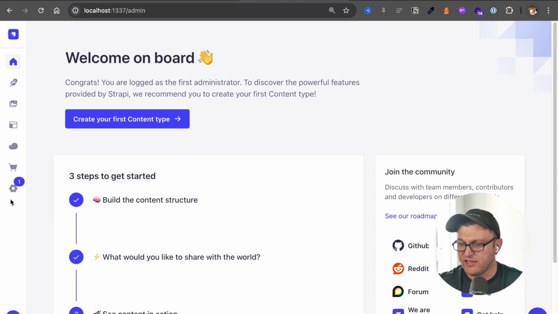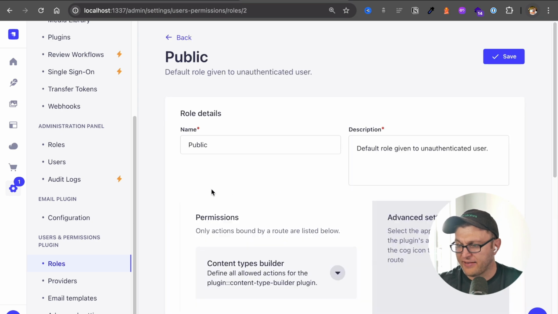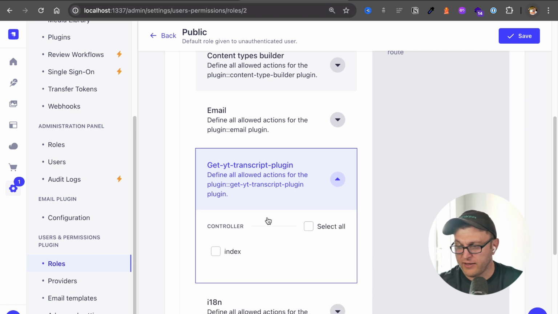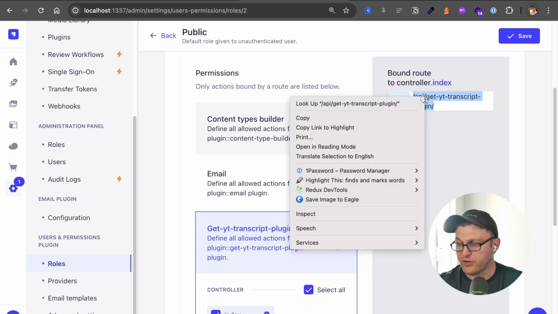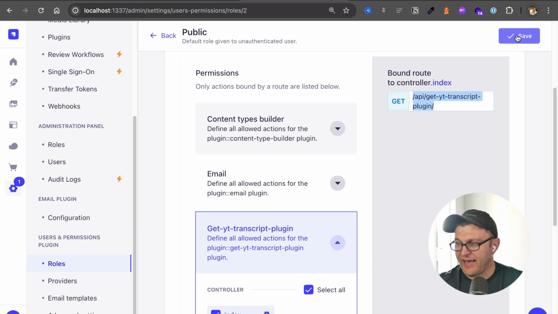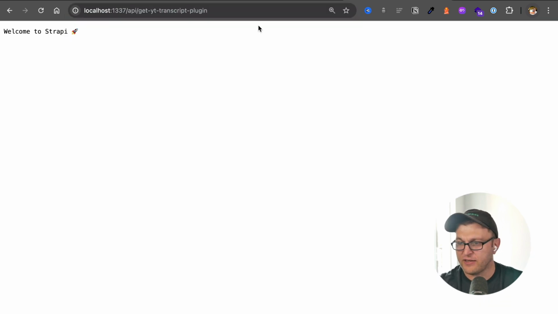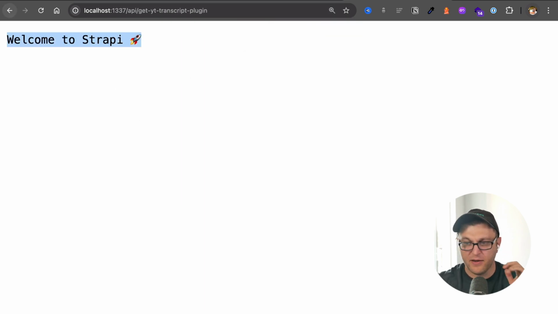So back in our Strapi application, if we go back to settings again, and we go to users permission and roles, and we take a look at public, you're going to see that we now have this extra option, get YT transcript plugin, which shows us our standard route where we could make a get request at API get YT transcript. Let me copy this for now. And we're going to see that same welcome message that we saw before. So if I click save to give it public permission, and I'm going to go ahead and make that get request to our public endpoint. And again, notice that we're getting this welcome message.